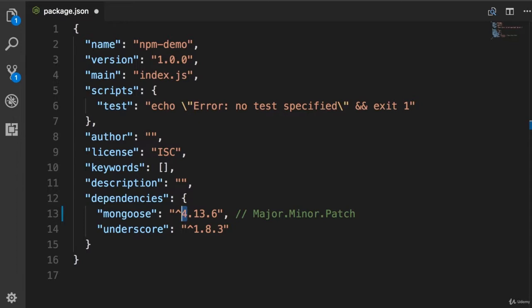So let's say today, when we're starting this project, we're using this version, 4.13.6. 6 months later, somebody checks out this code from our Git repository. Then they restore the packages using npm install. At that time, if there is a newer version of Mongoose available, as long as it's version 4, so there are no breaking changes, there are no major changes, then that newer version will be downloaded and installed inside of the node modules folder.